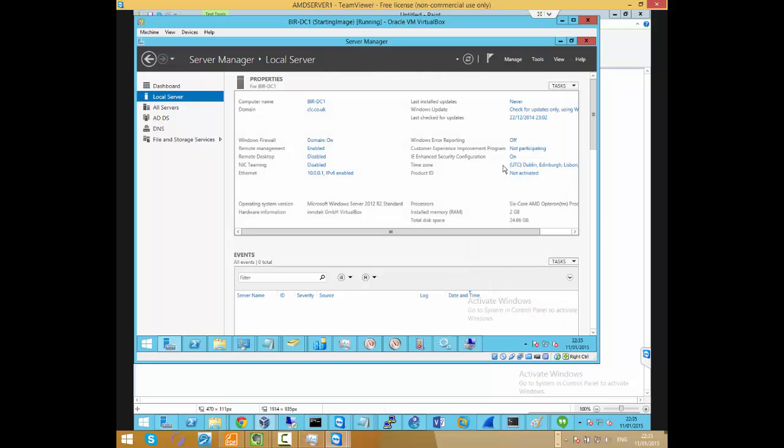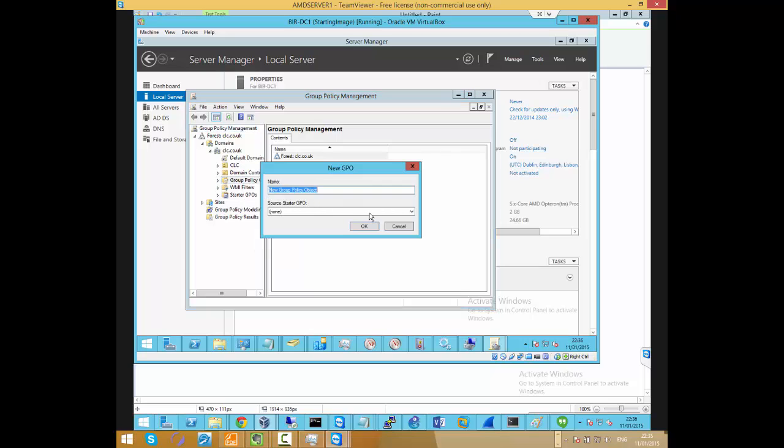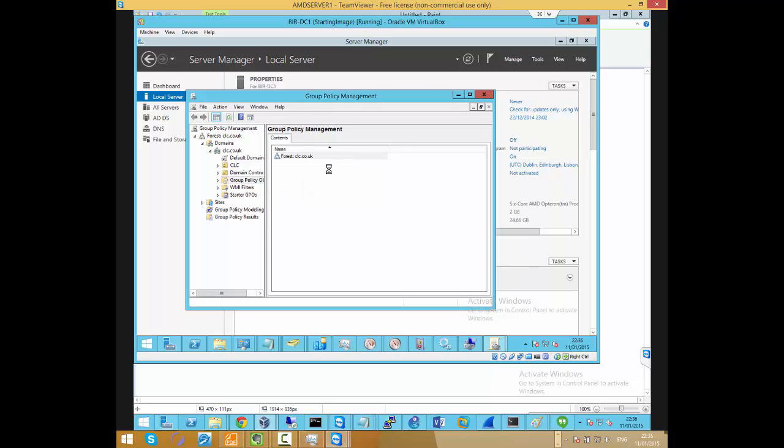Let's say we want to configure this for all the servers in an OU, which is typically what you do in an environment. You want to configure it for all the servers in your OU. So let's create a new group policy. Let's call it event collector. Okay.